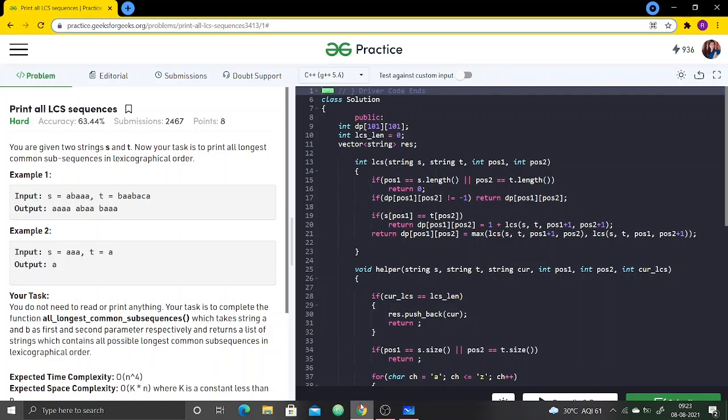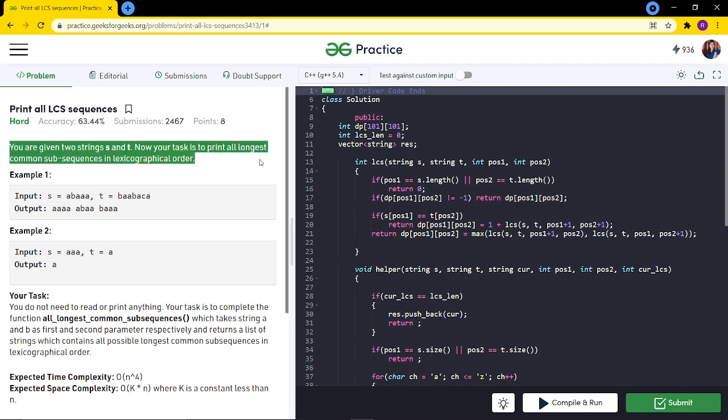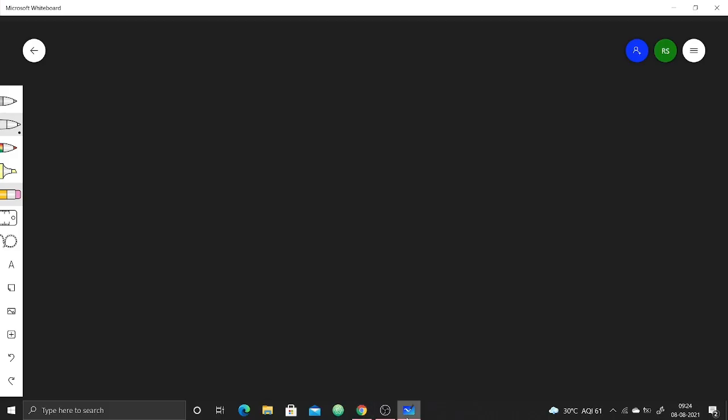So hi all, today we will see this question, print all longest common subsequences. So what is this question? You are given two strings S and T. Now your task is to print all longest common subsequences in lexicographical order. So first of all, let us see what is a subsequence.